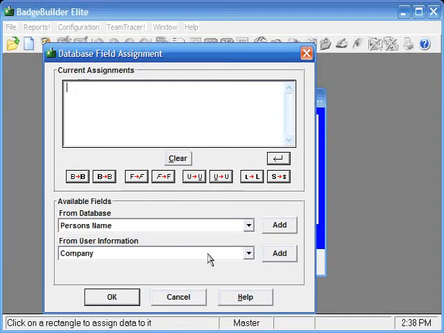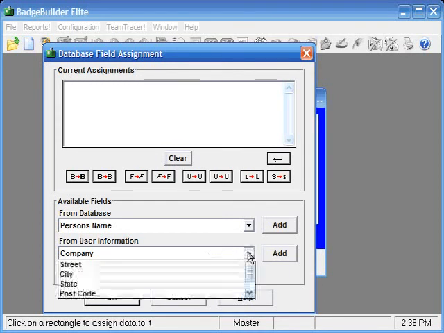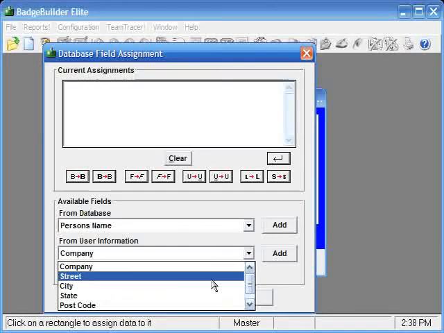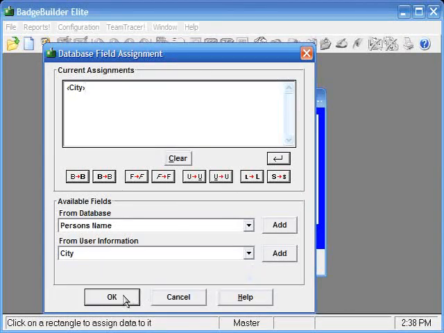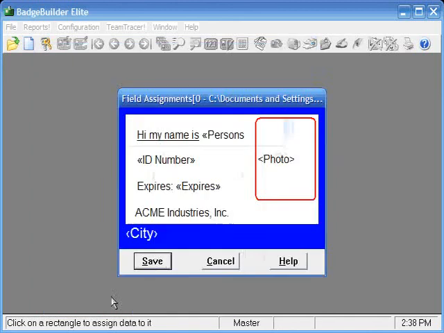The user information is something that you can define in the configuration of the program. It's fixed information, but you fill it in like a form, such as a company name, the street, the city, the state, the zip code, some basic content information that you can fill in as part of the configuration, and that field information is available to you as well. So, for instance, if we go down and we select that we want the city, the name of the city that the organization is in, we can select that from the user information and say OK, and now the city will come up down here.